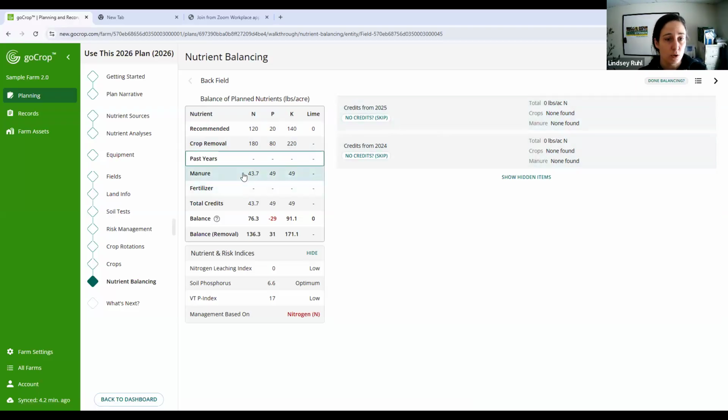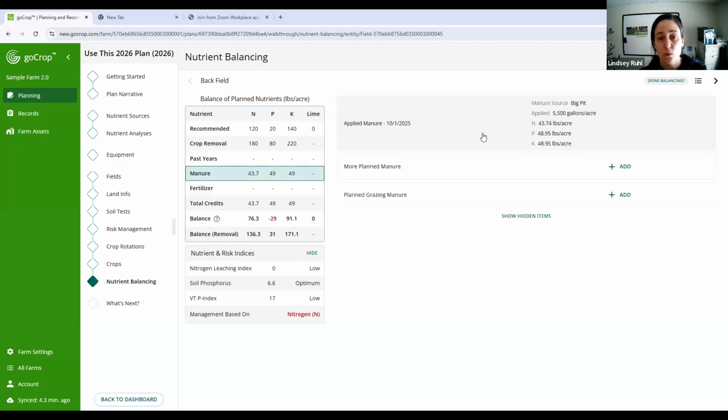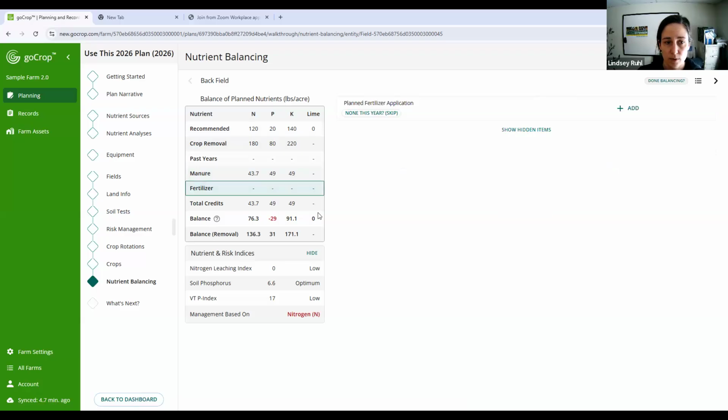And then we have this manure application, and this came from my 2025 record. In this, I don't have a lot of wiggle room to add more phosphorus if I don't want to exceed my recommendations. So I'm going to add a planned fertilizer application of nitrogen to help me meet my balance or my crop needs. To do that, I clicked on the fertilizer row.